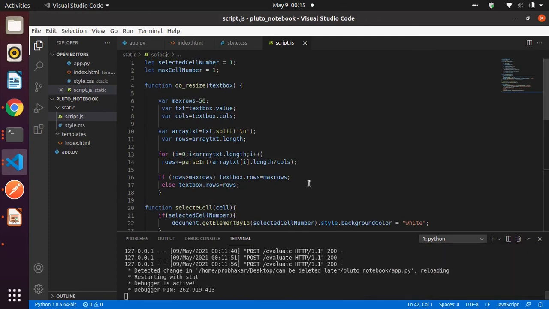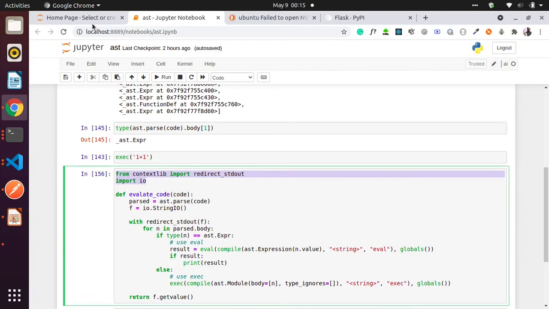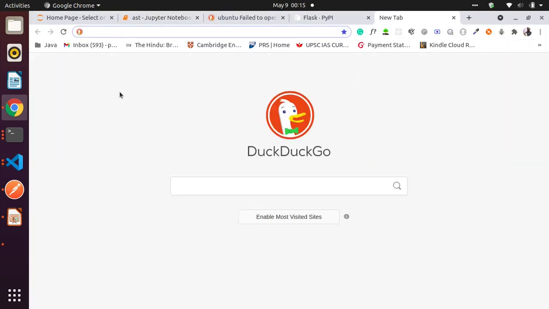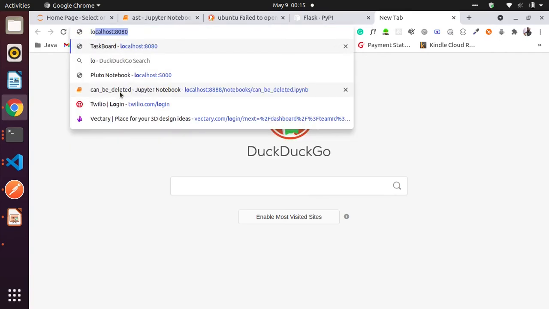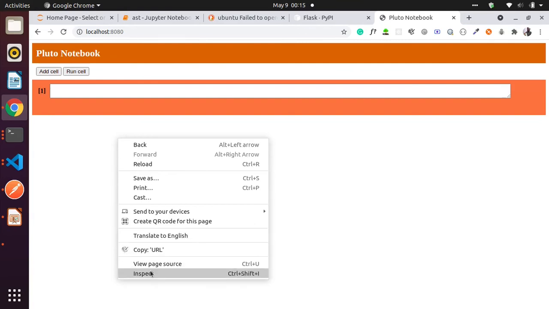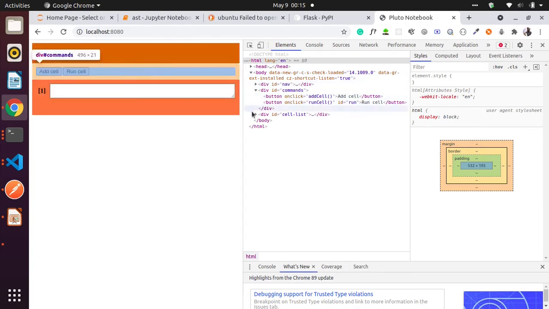So let's check if it is working. Let's go to localhost. Yeah, it is working. As you can see, it is a very simple HTML page. It has a div element, that is the nav, just showing the name of the Bluetooth notebook. It has two buttons. One is for adding a new cell and one is for running the current cell.